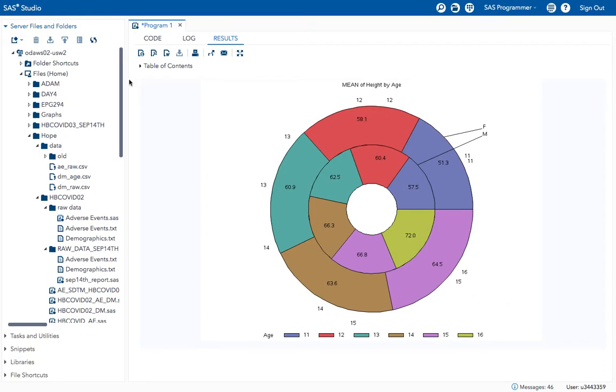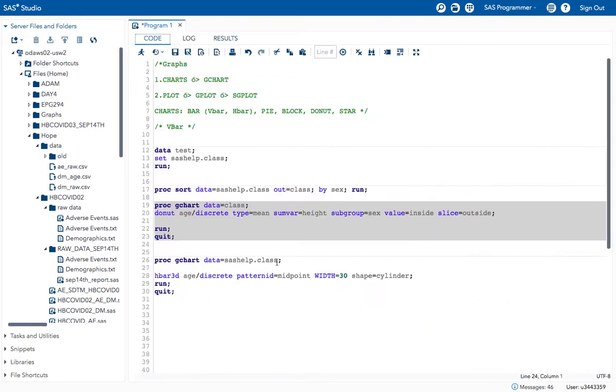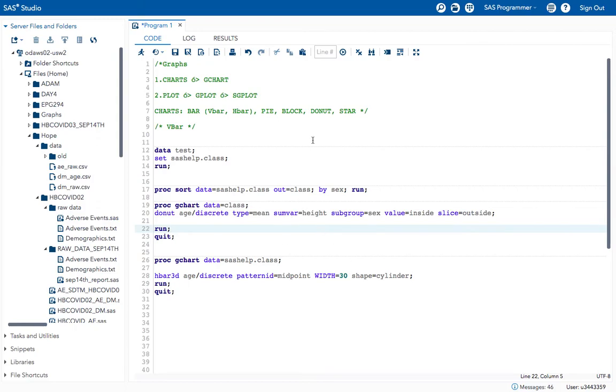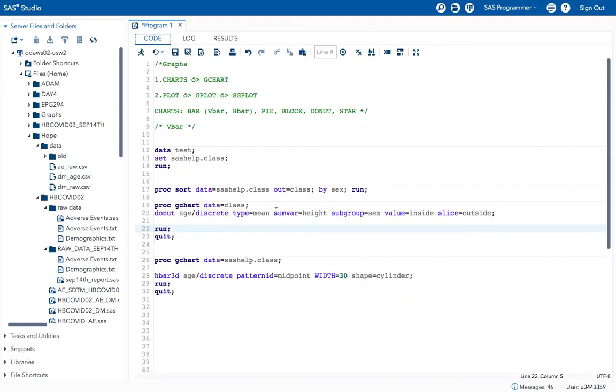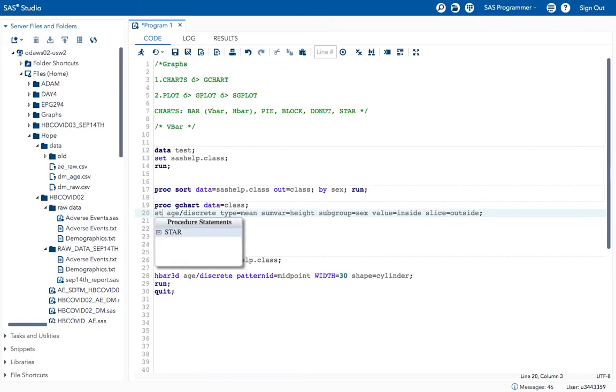So this is about the donut chart. The donut chart is simply the same as the pie chart, but the only difference is that in the middle it is giving a space. The next one is the star chart. The star chart is also exactly the same. So here, instead of donut, let's take star.